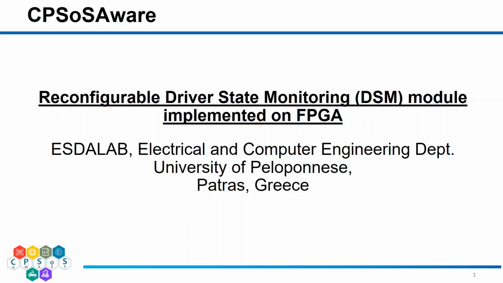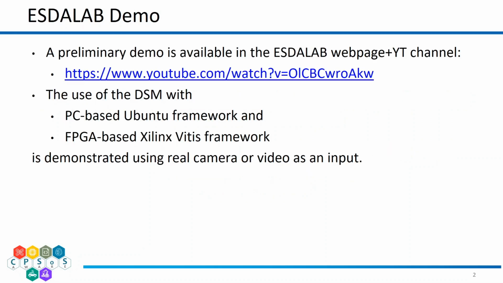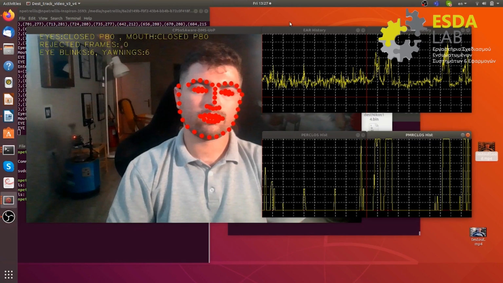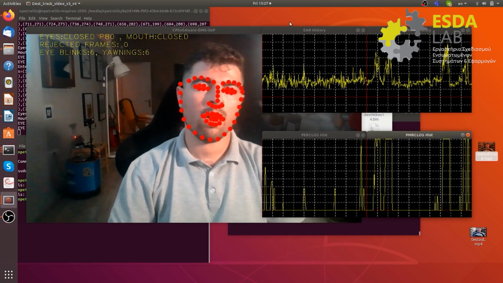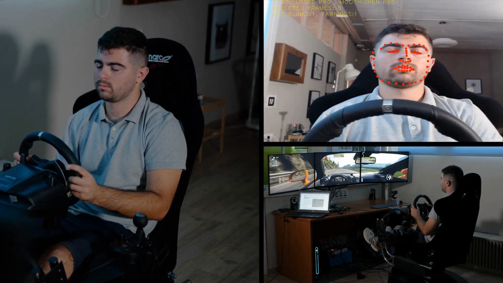This demo describes the implementation of a driver state monitoring module on a reconfigurable hardware platform. A preliminary demo was uploaded to the SDALab YouTube channel a year ago, and it can be accessed from the link you can see here. It demonstrates the developed Ubuntu and FPGA frameworks where the DSM module was developed and tested.